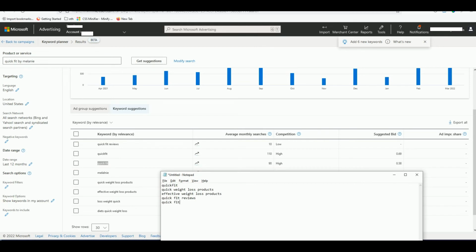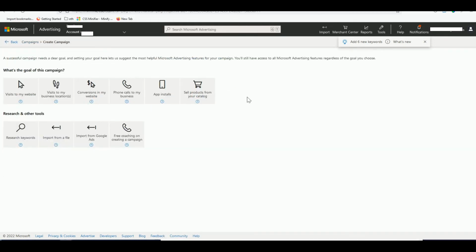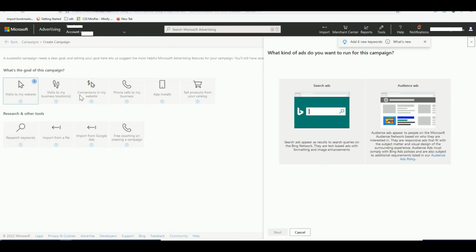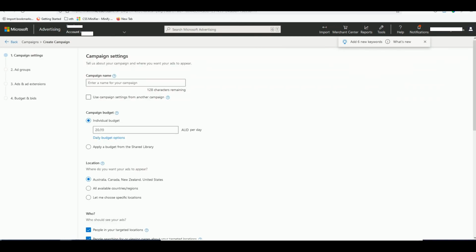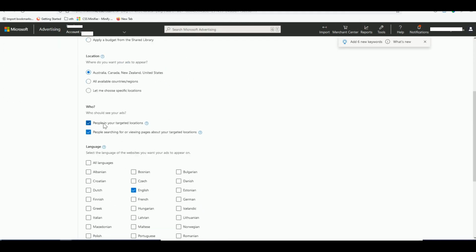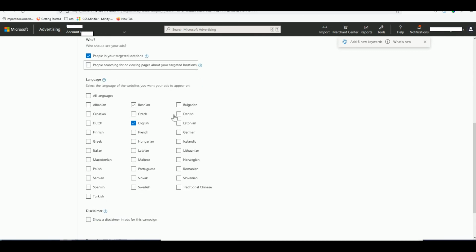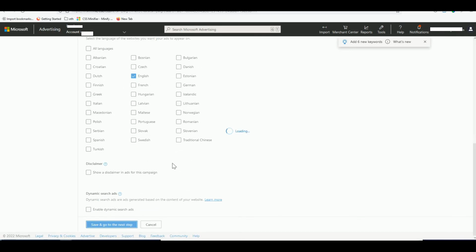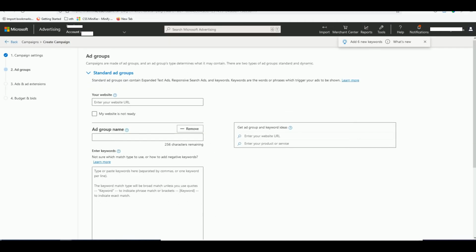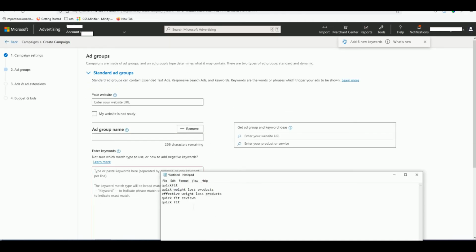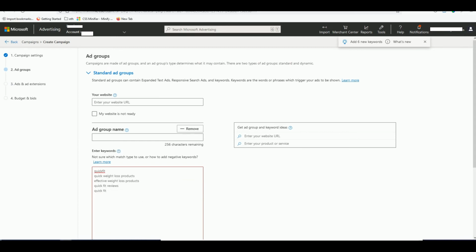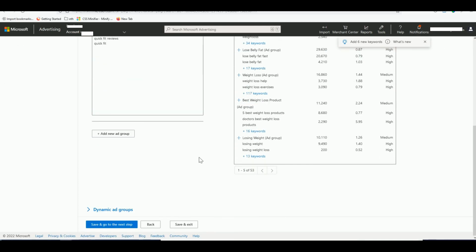All right, now we have our keyword. Let's set up our ads. So quickly, create a campaign, select visit to the website, search ads, click on next, and then the budget we leave as $20 per day. And then this one is quick fit. Now we just leave the people in your target location, we untick that, and then we click on save next. Now our keyword, since we have it, just simply check that and quick fit brand. All right, and we click on save.